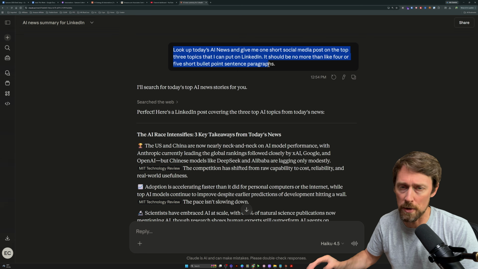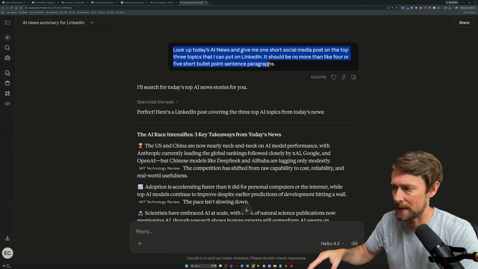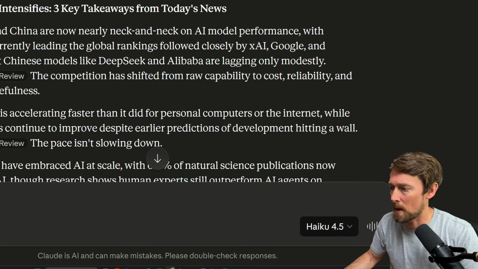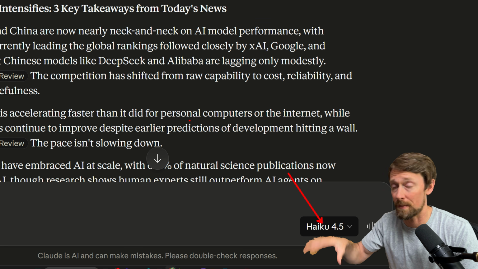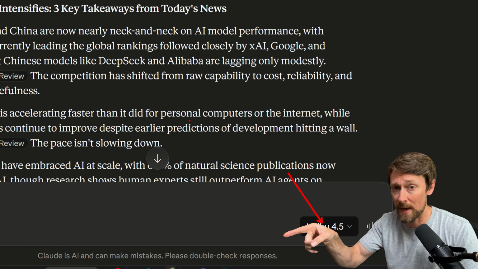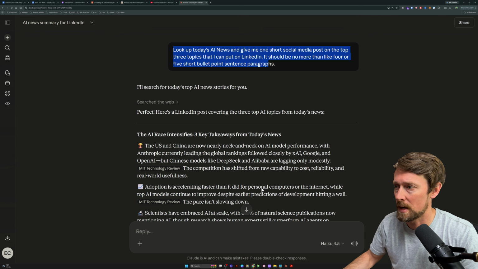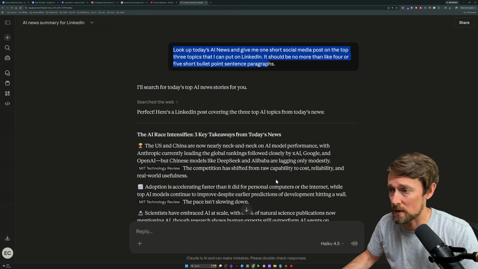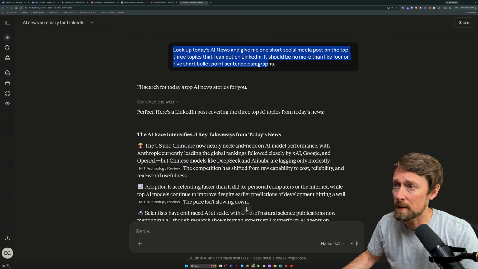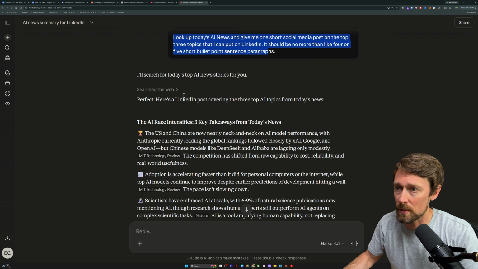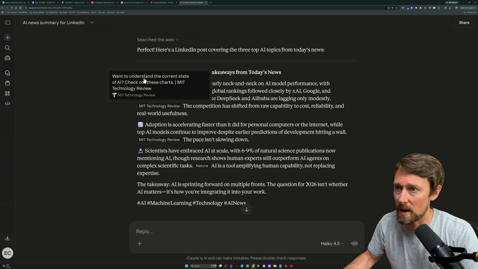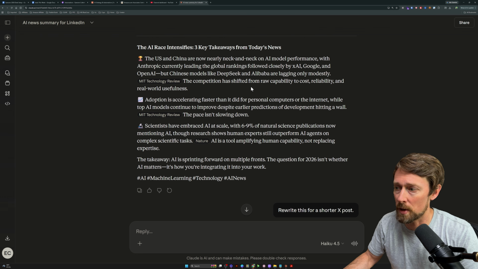Look up today's AI news and give me a short post. This is just for example's sake. I'm using the Haiku model, so we're not using a ton of tokens. If you ever need quick tasks done, use Haiku instead of Sonnet or Opus. They increase their usage quite a bit between the models. So it has spit out this article. It searched the web, it found some stuff, and it gave me this post for LinkedIn.